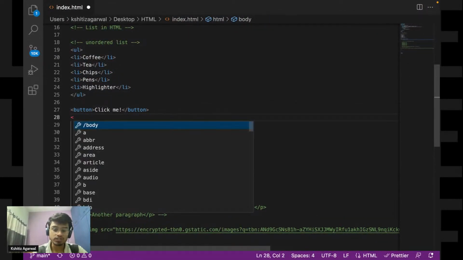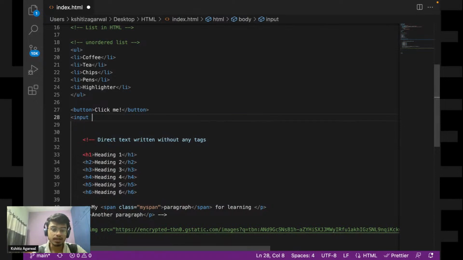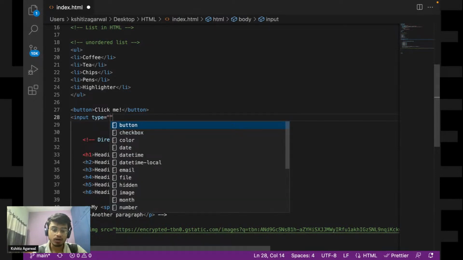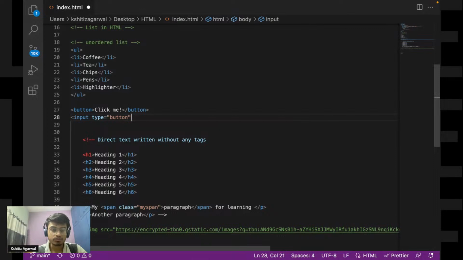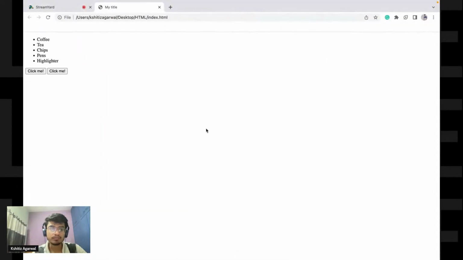The other way to create a button is input type equal to button. Just follow along with me. What I'm doing is simply declaring an input and telling its type to be button, and then giving it a value. The value is what will be displayed on your button. Let's say I want to give it click me only. And again this won't have any closing tag. This is a self closing tag. If I refresh and go here, you see I got the same button, right?